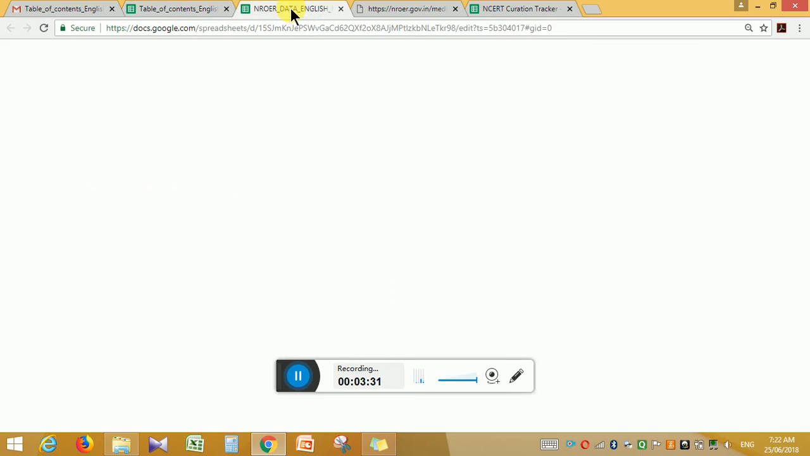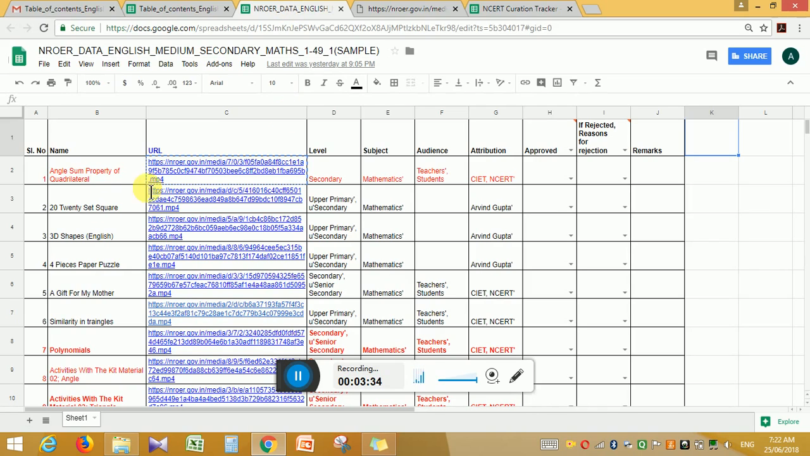Then what needs to be done is we need to go back to the NROR data sheet and we need to approve this particular content, as we find that this content is mapped to a topic or subtopic mentioned in the textbook. So we go to the column H, which asks whether you are approving this content. As we find this particular content to be mapped to a topic or subtopic mentioned in the textbook, we click on the drop down menu and we select yes. Then we move back to the table of content sheet to fill the remaining entries.